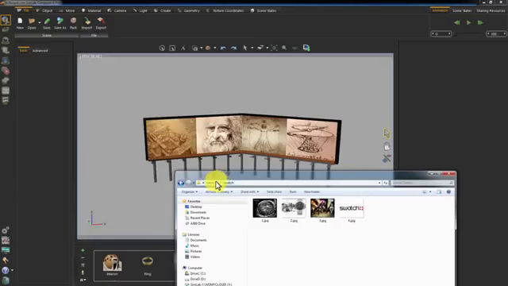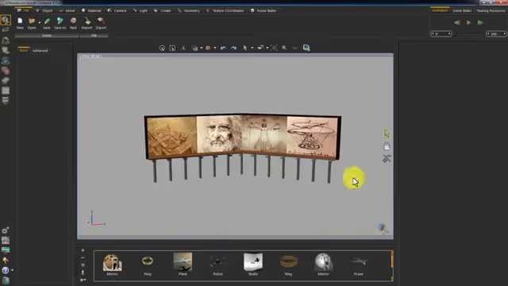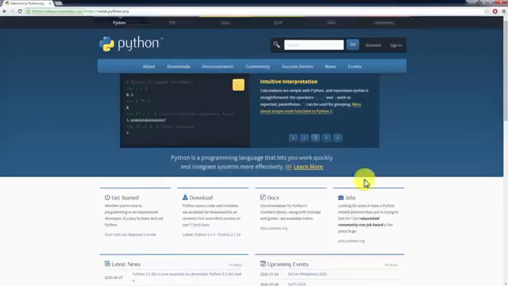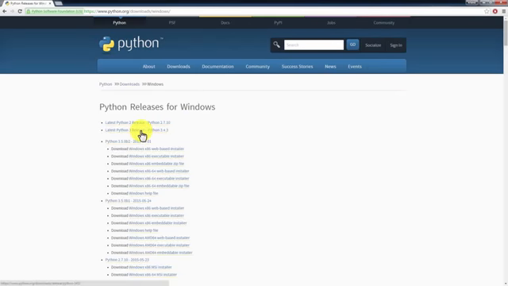To automate the PDF production process, we will use a Python script, which you can download from SimLab's website. You also need to have the Python interpreter installed on your system. It can be installed from python.org.